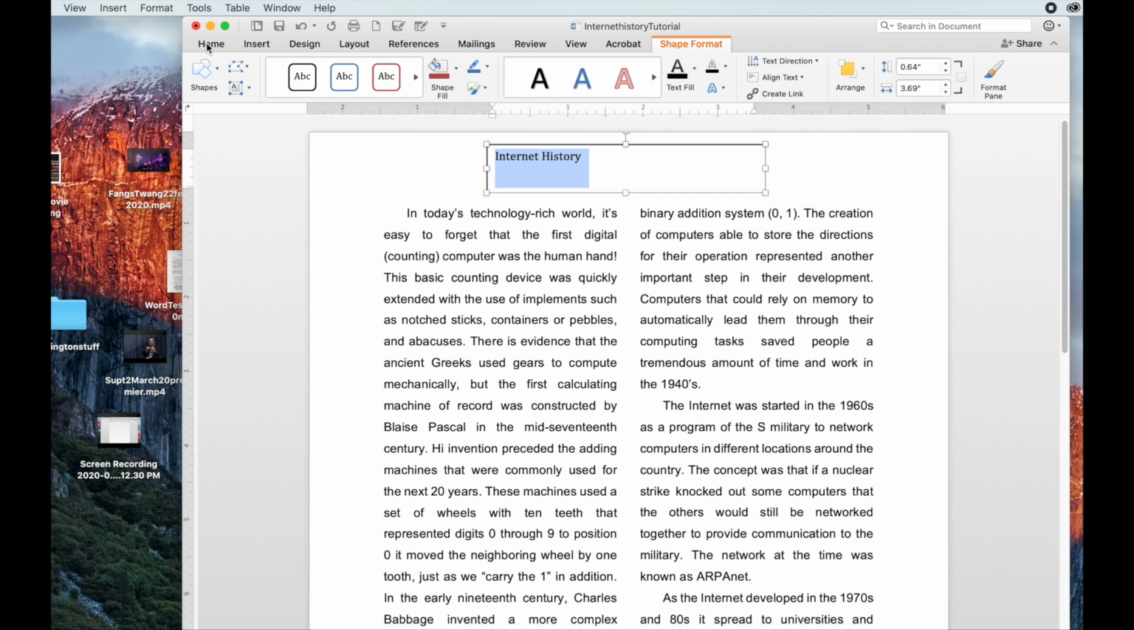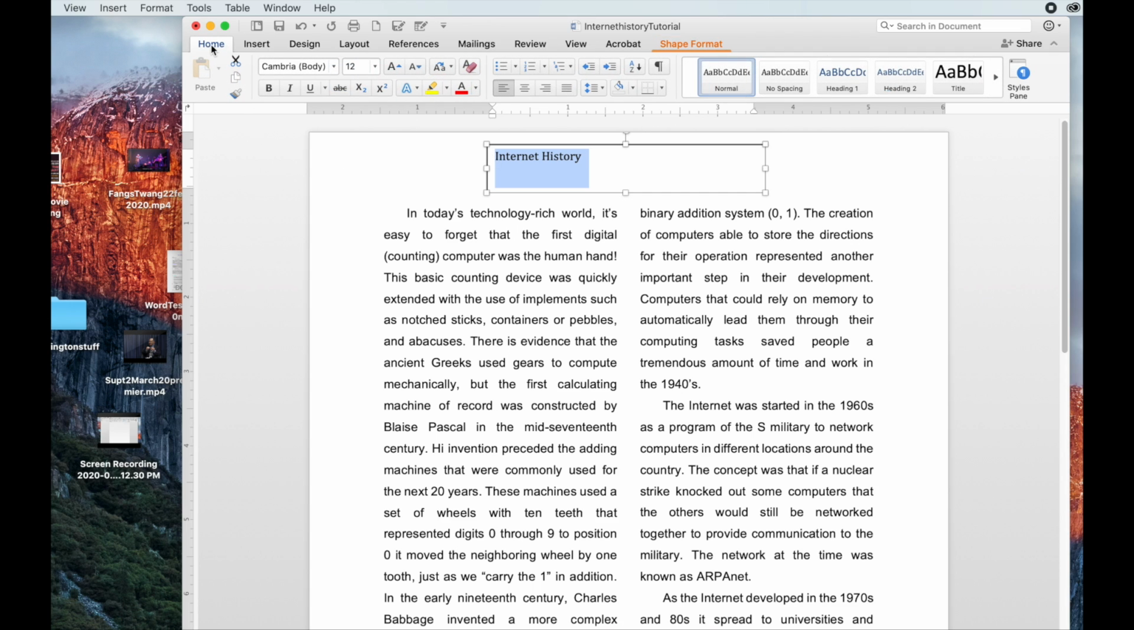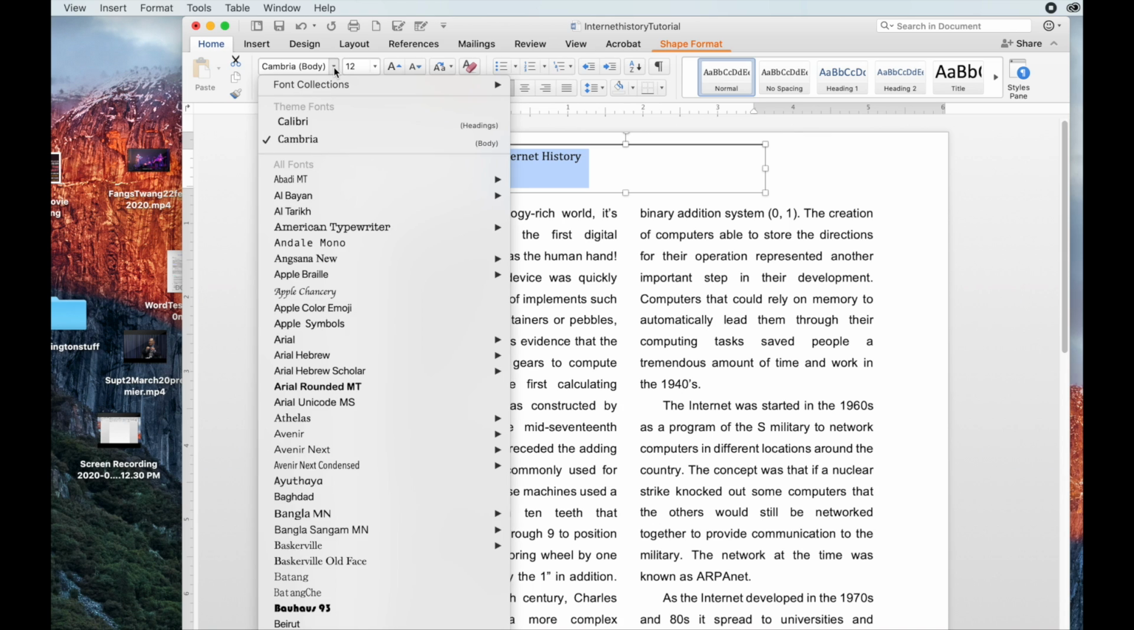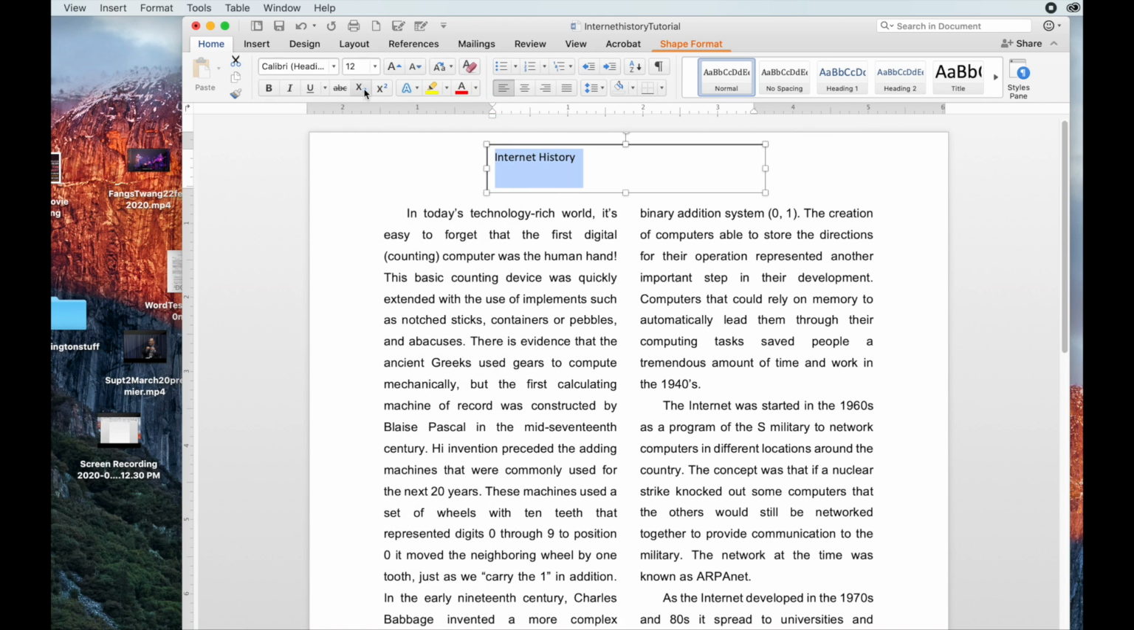Now we got to go back to our Home toolbar. If you want to change the font for some reason, you can do that. Maybe I'll try Calibri for something different. Make it bigger. I'm going to go 24. I'm going to make mine bold.